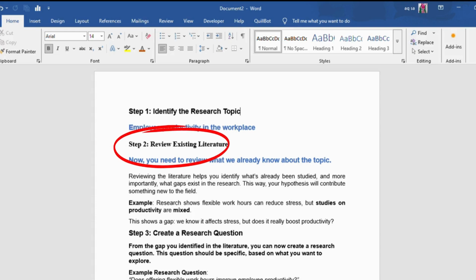Step 2. Review existing literature. What do we already know about this topic? Please see above video where I discussed easy step-by-step procedure. It is about how to find gap with Google Scholar and ChatGPT. Reviewing the literature helps you identify what's already been studied, and more importantly, what gaps exist in the research. This way, your hypothesis will contribute something new to the field.